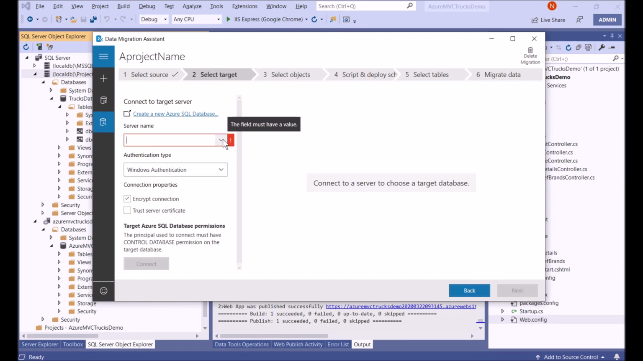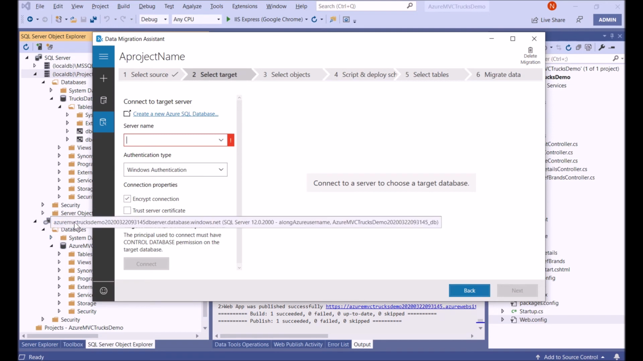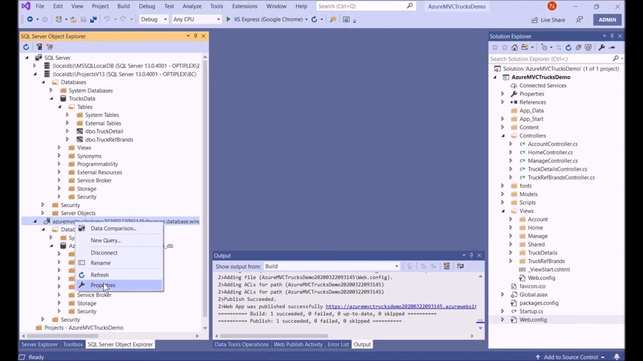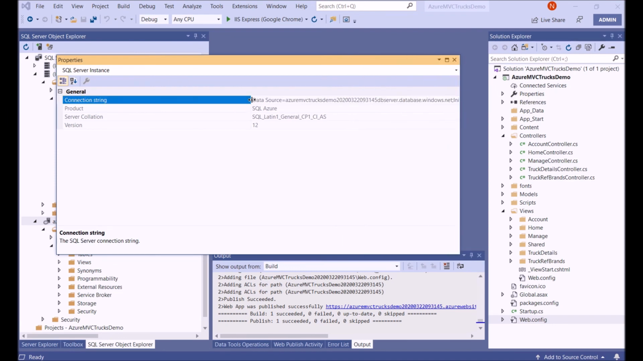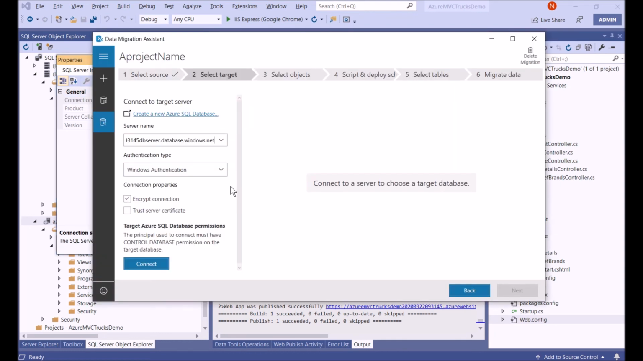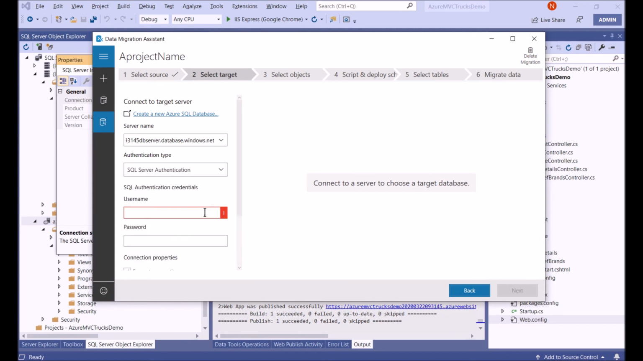And then the target, this is referring to the Azure SQL Server. I'm going to get the name of that server over here. I'm going to look at the properties and then look at the connection string. And I'll expand this out here. I'm literally going to copy that server name right after the data source equals. I'll copy that. And then I'll paste that back into the wizard over here. The authentication type will be SQL Server authentication. That just means that I'm going to give it a username and password, and I'll paste in the username and password that I saved over here in Notepad.